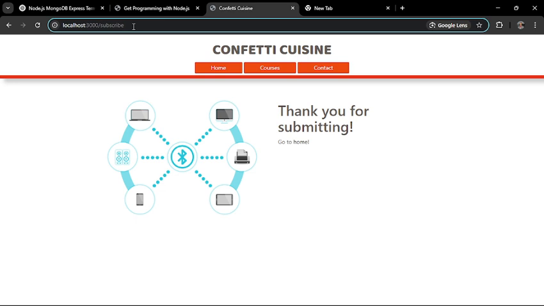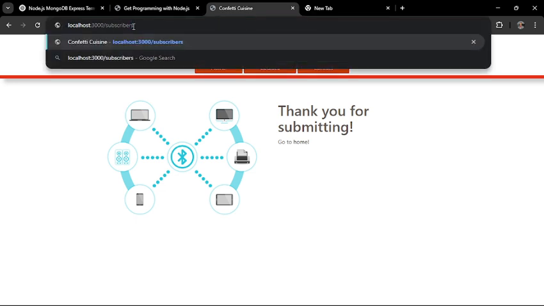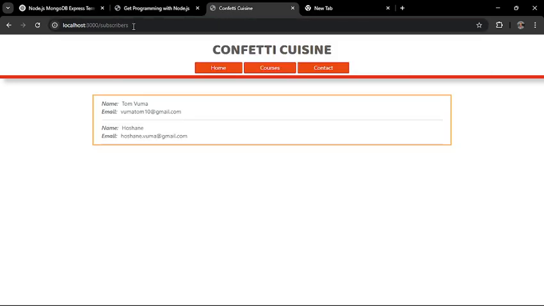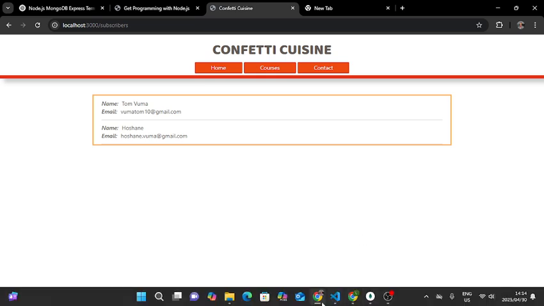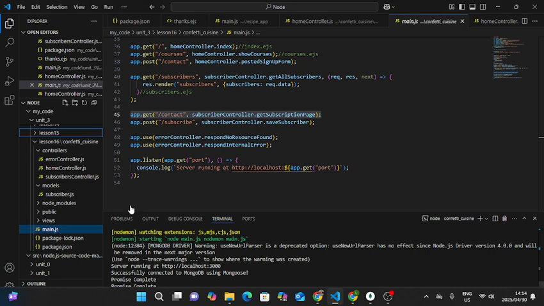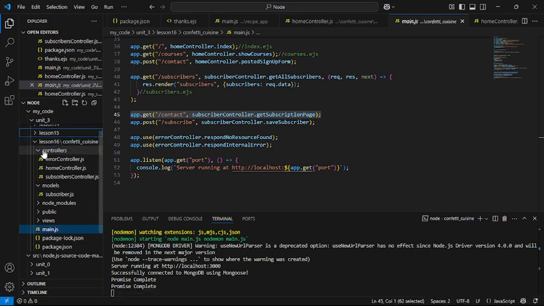I can basically access a subscribers page over here by entering this URL here, which will show a list of the subscribers in my database that I'm basically retrieving, right, and displaying in the front end when it renders that template. So let's jump into the code and see how that works.